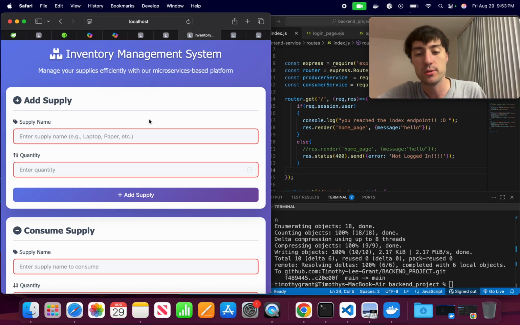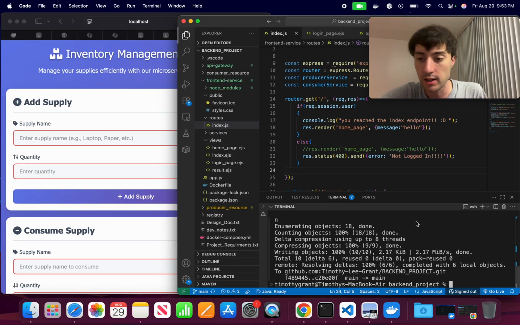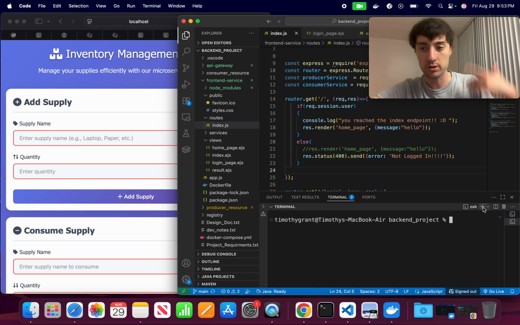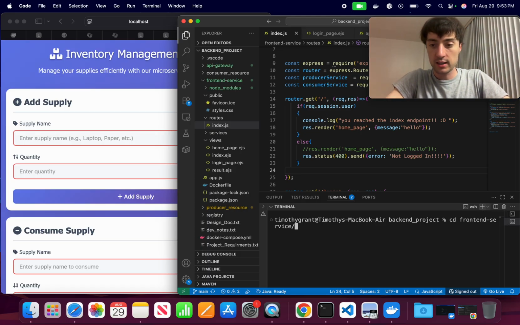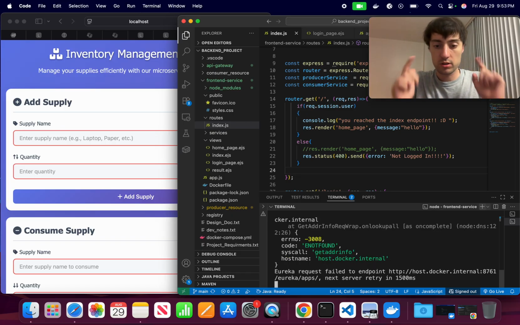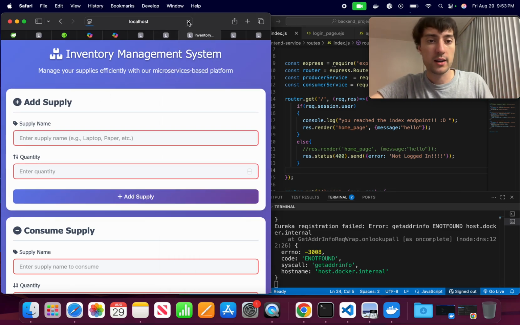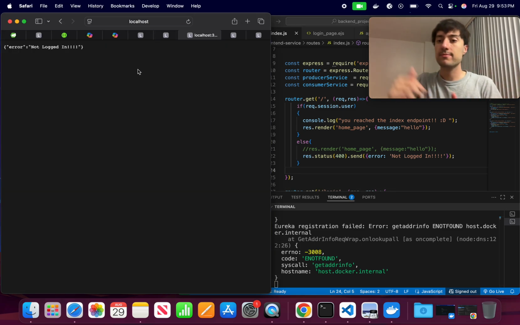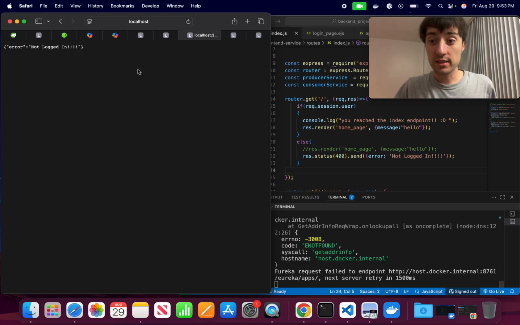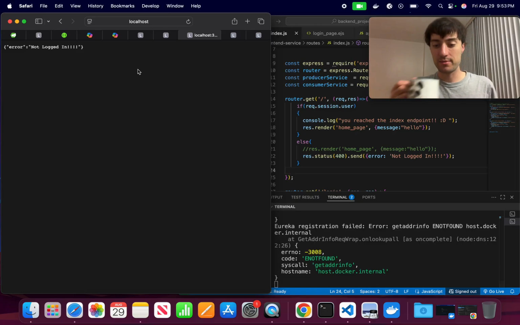Okay, so let's start up a new terminal, and that means I need to get into my front end service, and run nodemon app.js. Okay, so it's going to be running. It's going to fail on Eureka, but that's fine. So we're going to have this, and it should be blocked. It's blocked. Why is it blocked? Because we haven't signed in.